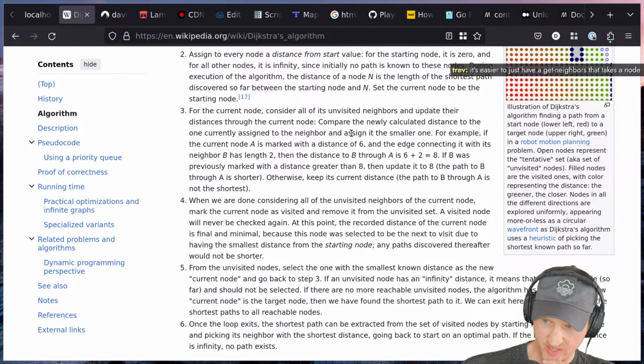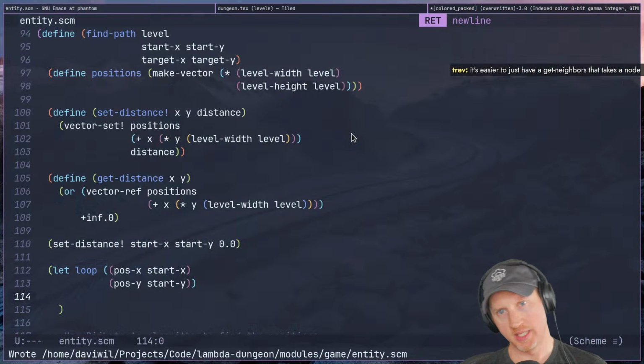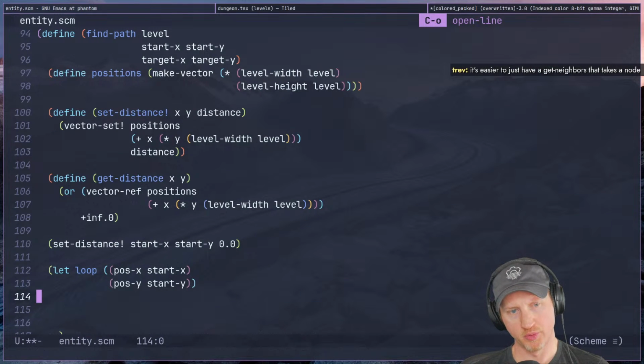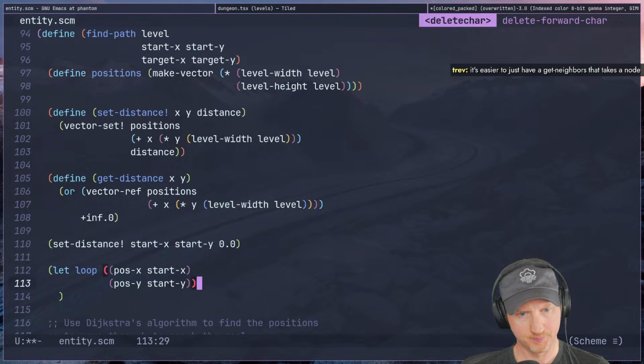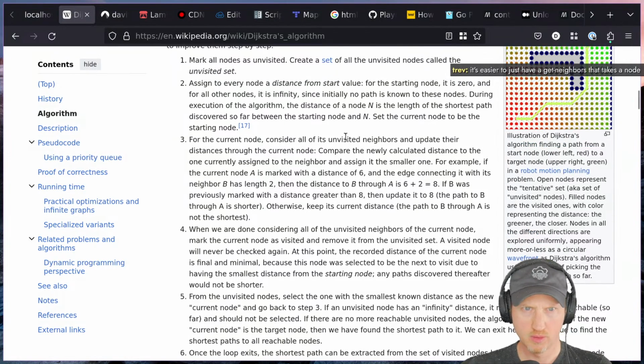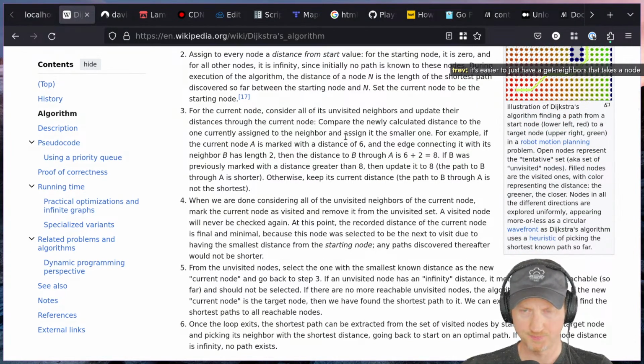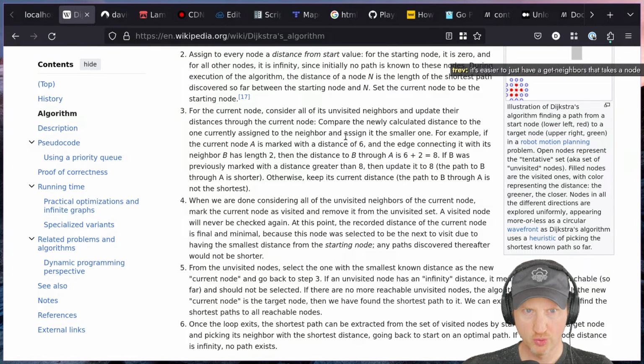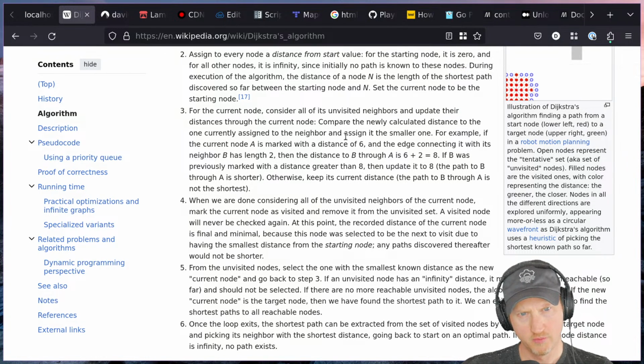It's easier just to have a get neighbors that takes a node. Yeah, that's not a bad idea, just to loop through those. I mean, we could do that. Let me think about this for a second. So for the current node, we start with the start position. Set the current node to be the starting node. For the current node, consider all of its unvisited neighbors and update their distances through the current node.